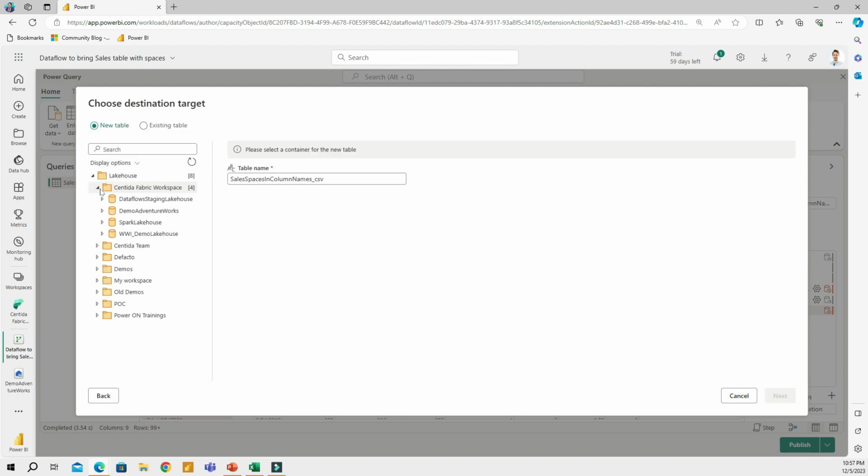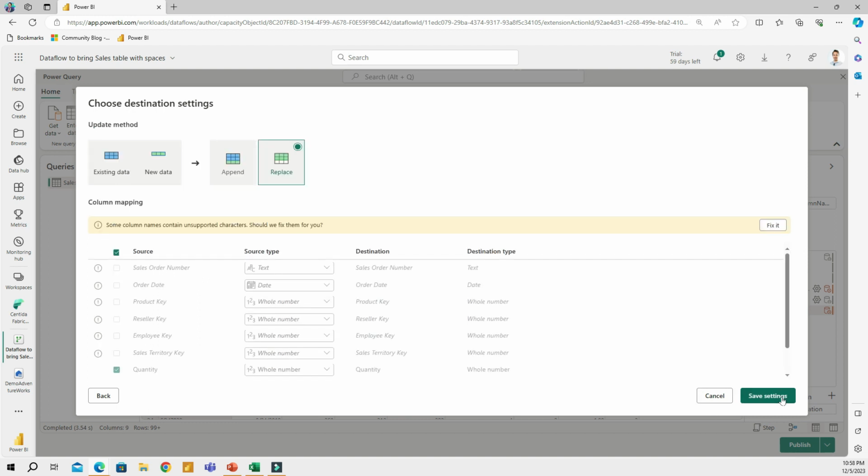And then I will show which of my lakehouses that is. That's called Demo Adventure Works. After selecting that, I'll click Next. And here I can indicate the name of my table. I'll remove CSV, and then I will click Next. And under the column mapping section, you have a message which says you have column names with unsupported characters, so with spaces. And it will tell you which columns have errors and should be fixed.